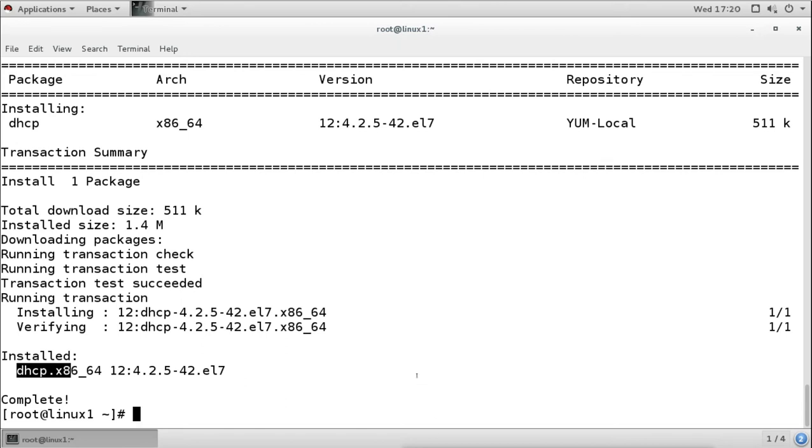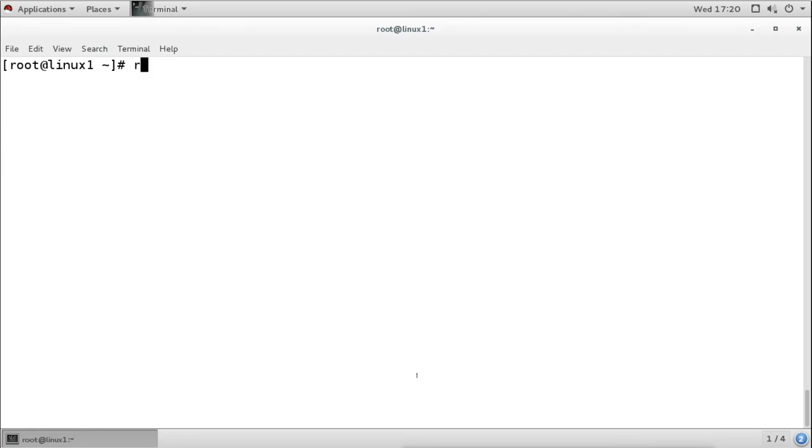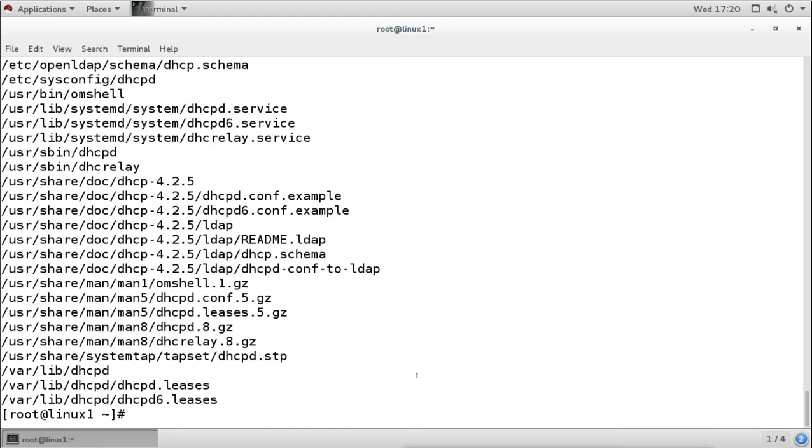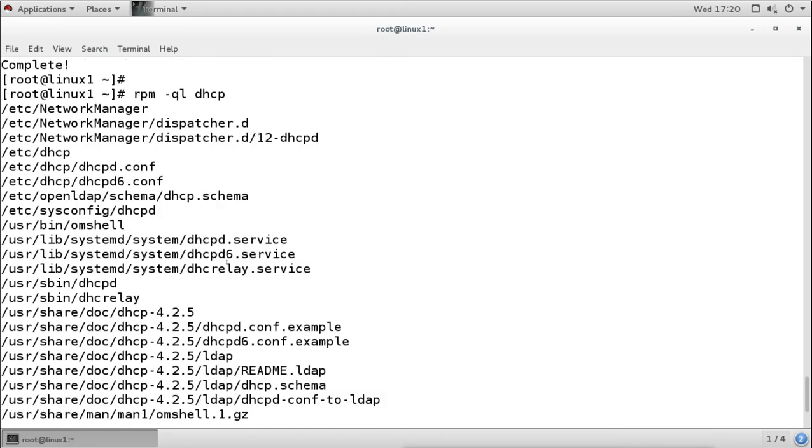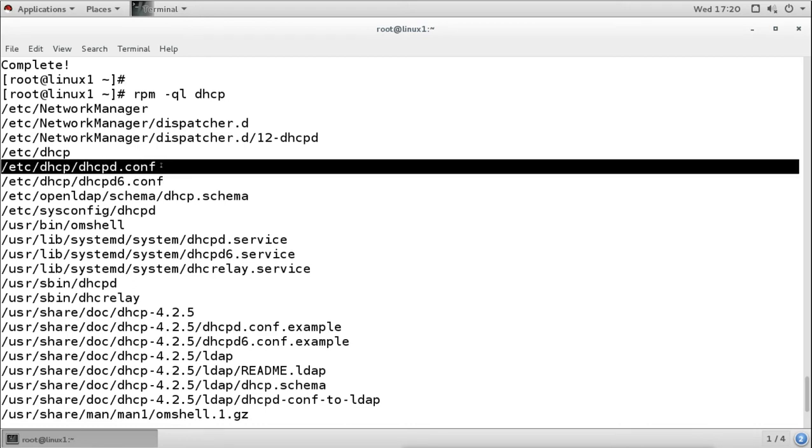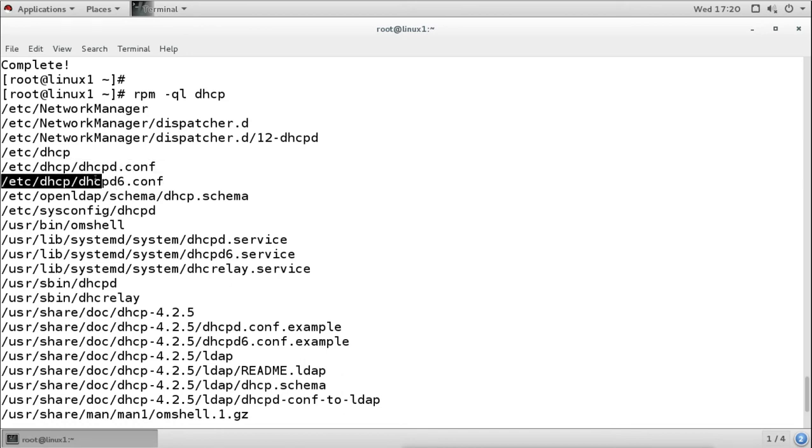Now we should see what are the important files we require. Let's check these important files we have with the DHCP package. After installing, we have these configuration files for DHCP, and this is the main configuration file for DHCP, dhcpd.conf. This is for IPv4, and if we want to configure IPv6, then we can use dhcpd6.conf.